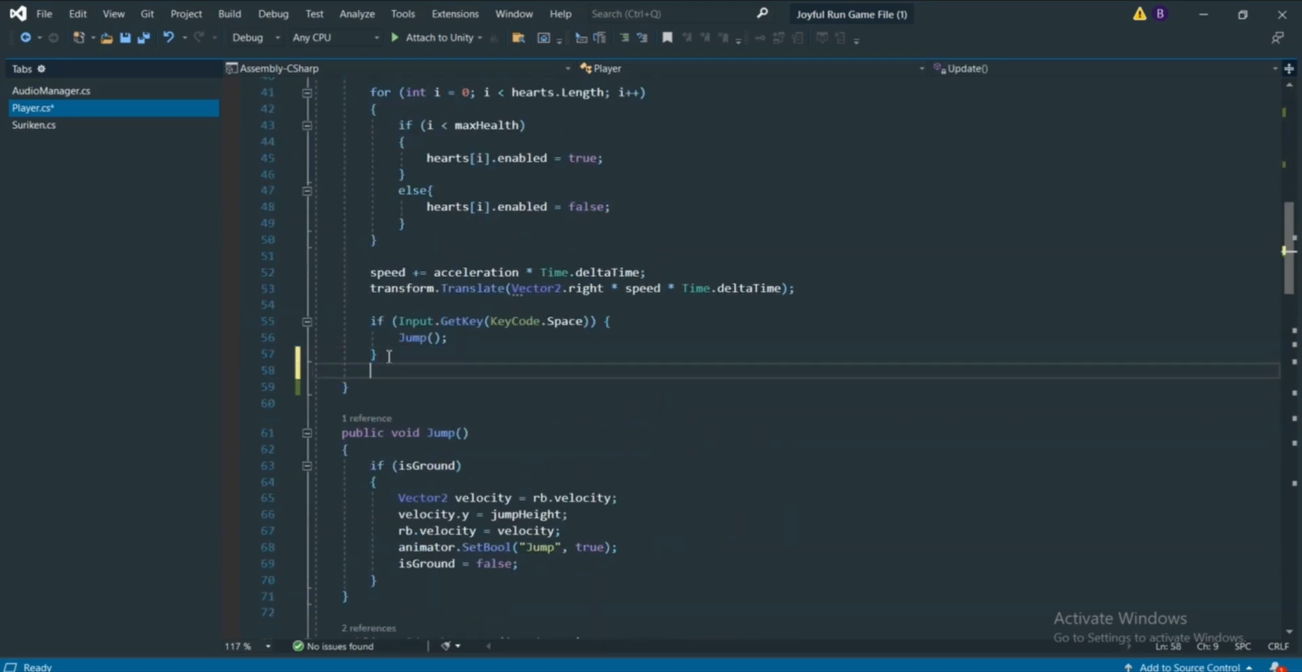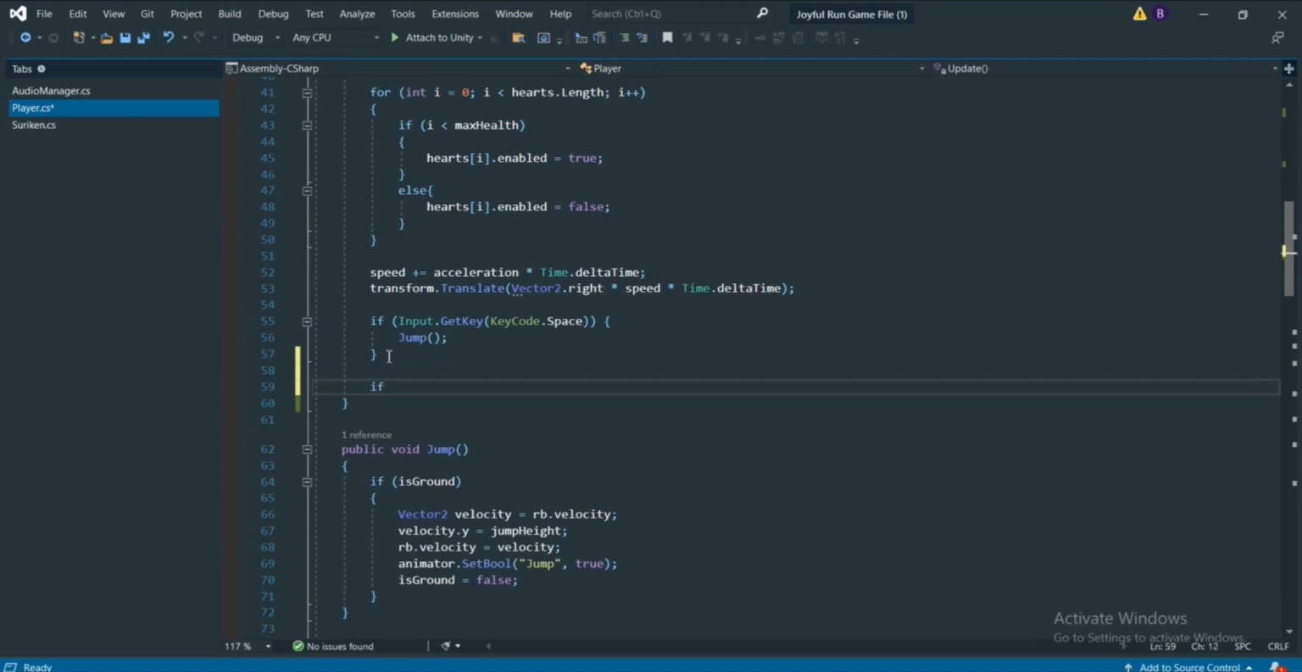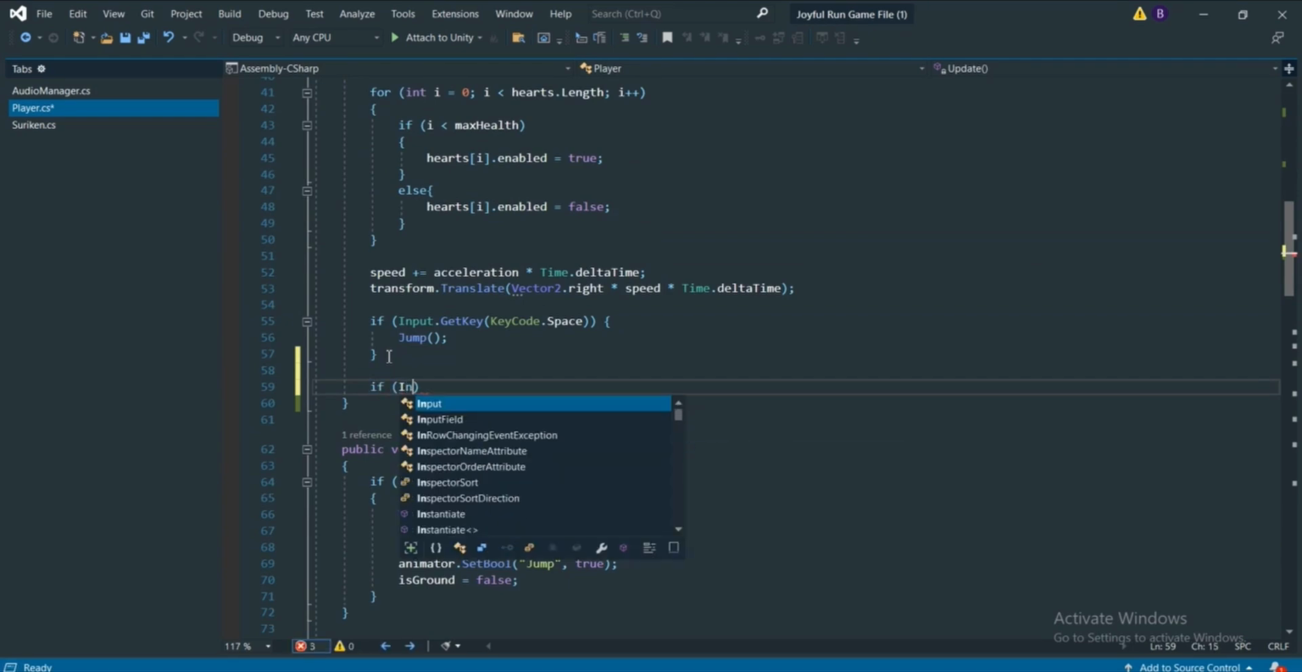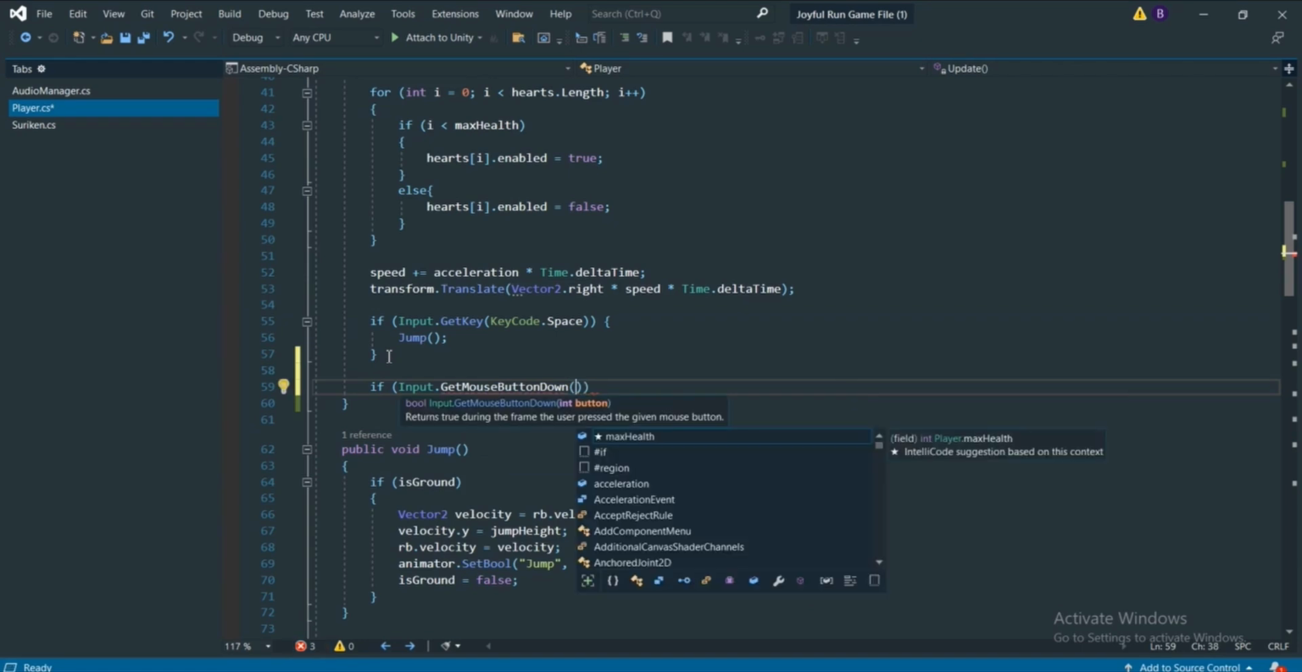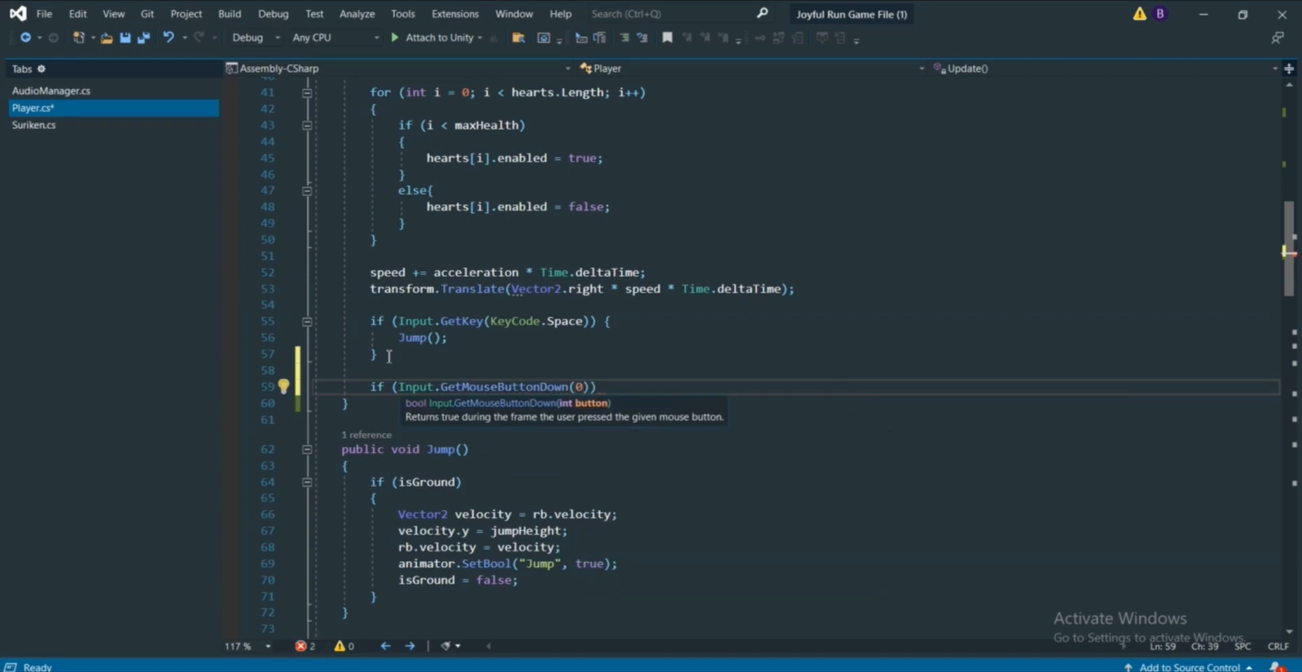We're going to check for some input. So if Input.GetMouseButtonDown, and the button we're looking for is the left mouse button, so we need to pass 0. If you pass 1 instead of 0, it basically means the right mouse button, but we're going to check for the left one, so that's why I'm going to pass 0 and make some curly brackets.